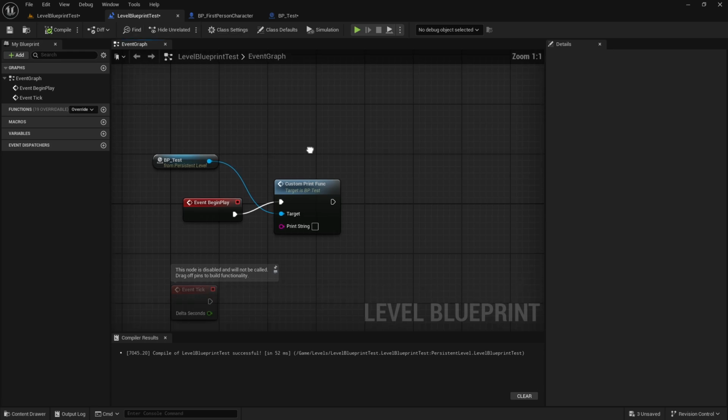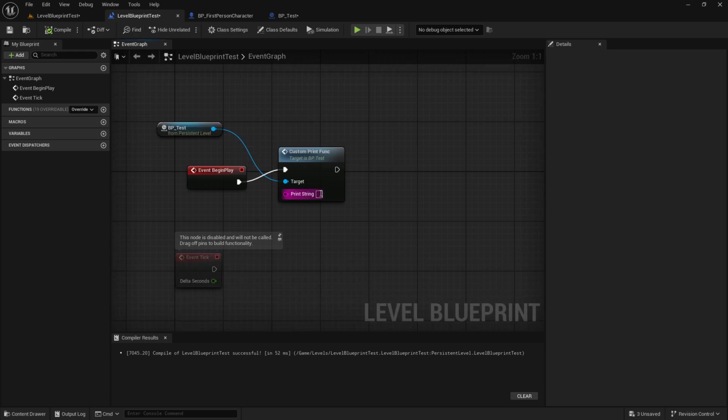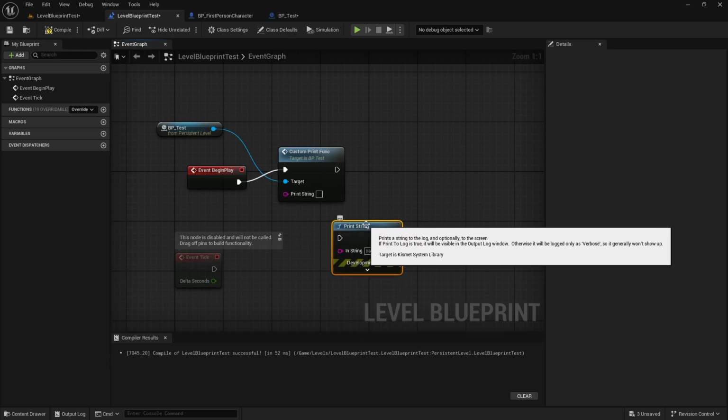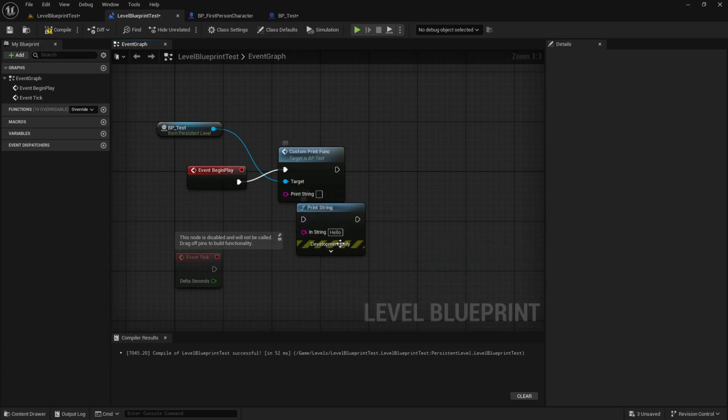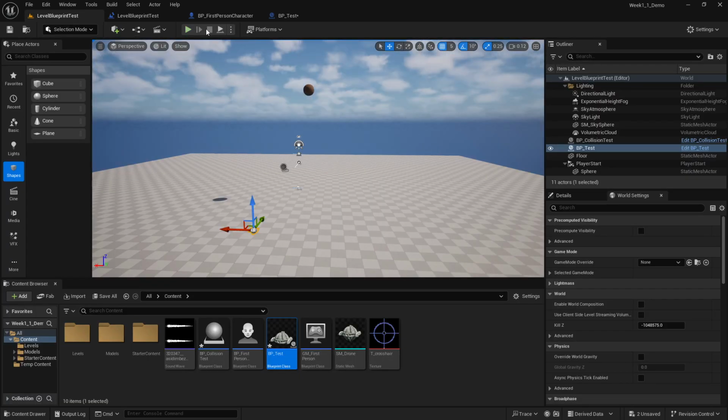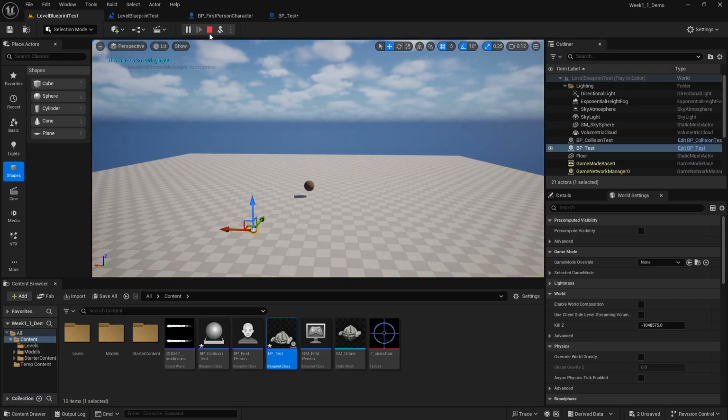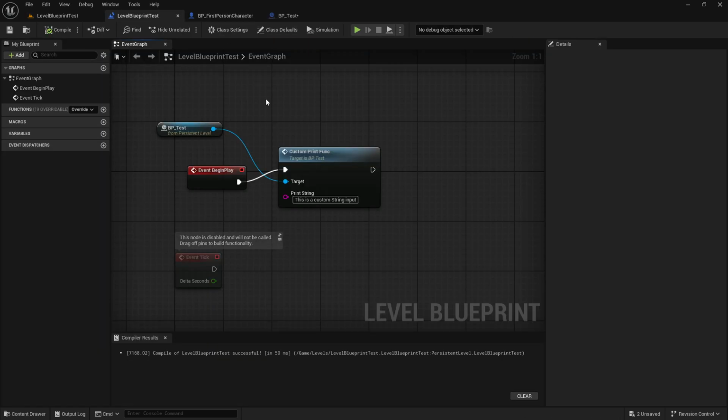If I was to go back to my level blueprint, this looks very similar to a print string now. We have this print string, which in the print string is called inString. If I was just to make a print string here so we could see, you can see just like the print string input, we have our own input now. We could type something in here. So I'm going to type this is a custom string input. Compile it. Now when we run it, you can see this is a custom string input. So we are deciding what to print using our input.